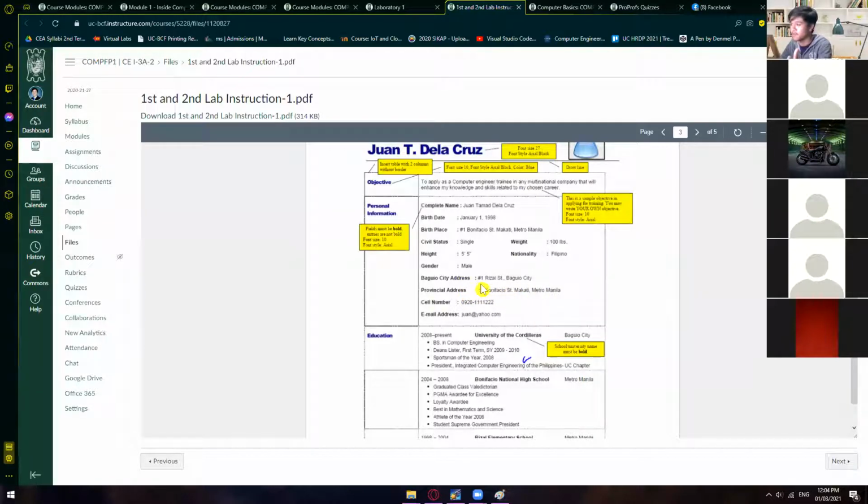And for the Baguio City address, you can just remove this one if you are not here in Baguio City. Or you can still retain this one, but just put here N/A, which means not available. All right. I hope I was able to answer your question, sir.